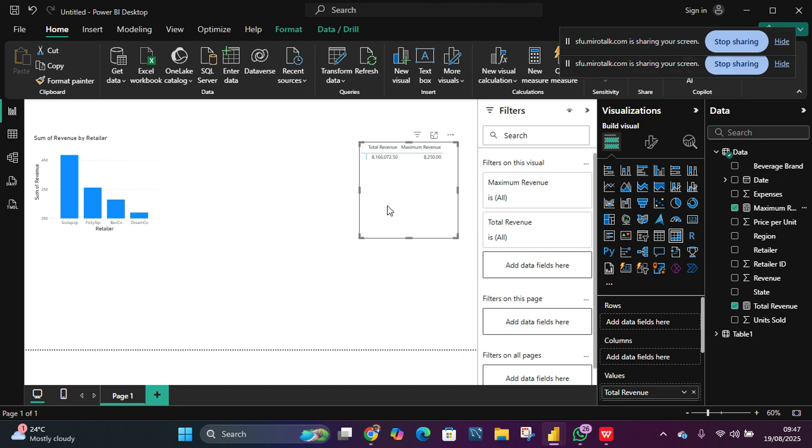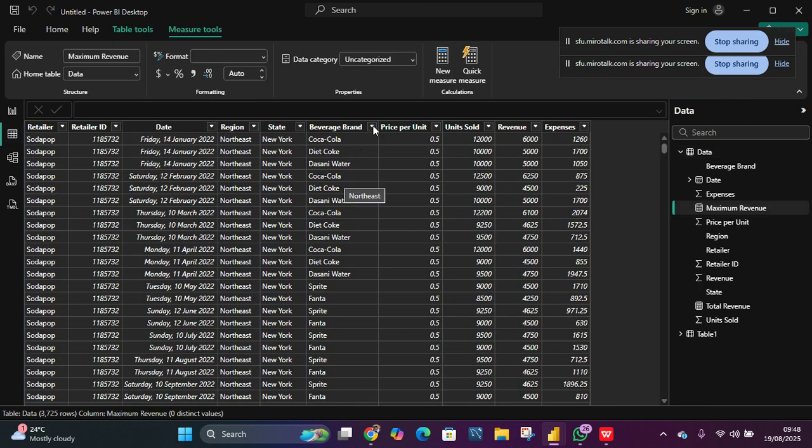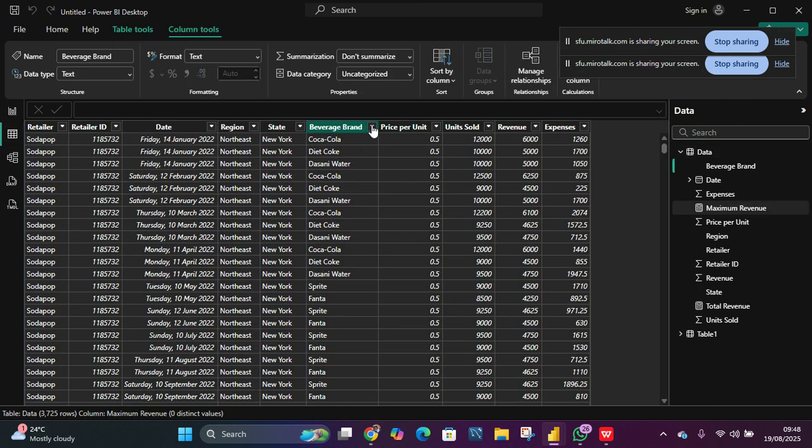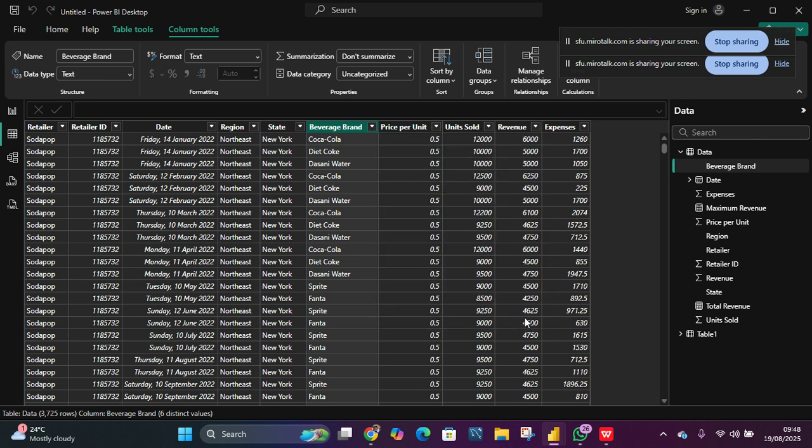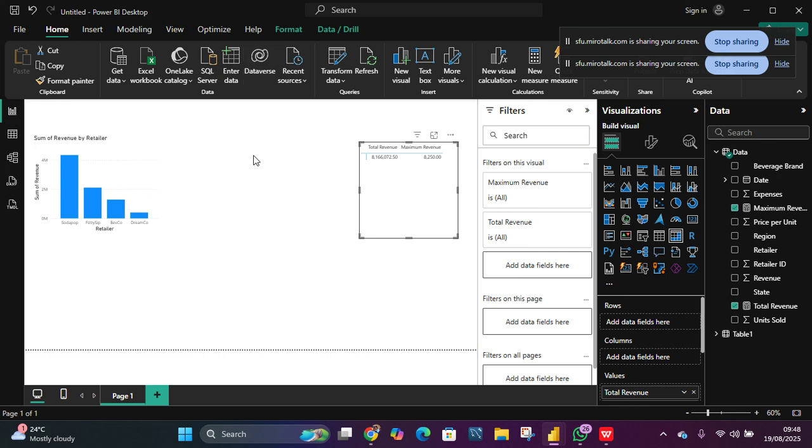Like how many unique brands do we sell? If you check our table here, we have so many brands. If I filter it, it will tell me the brands we have: Coca-Cola, Dasani, Diet, all those. So if you want to know how many, if you want to calculate them, that's what you want to do now.